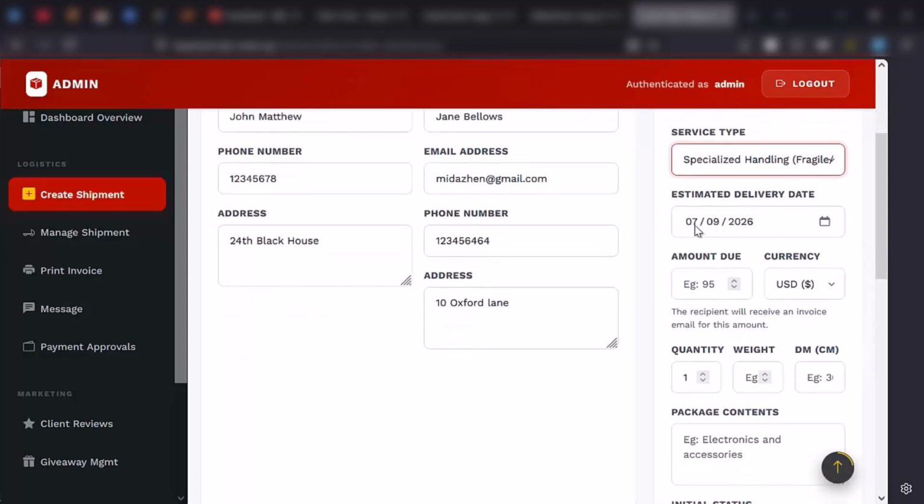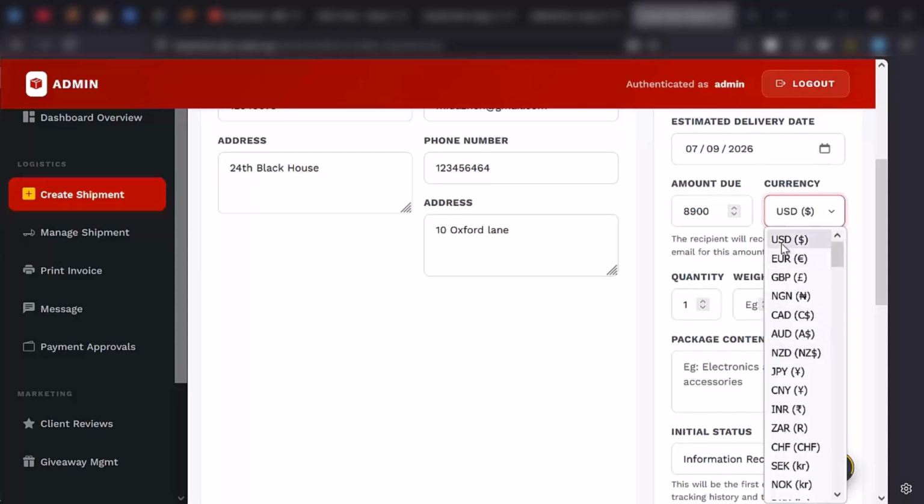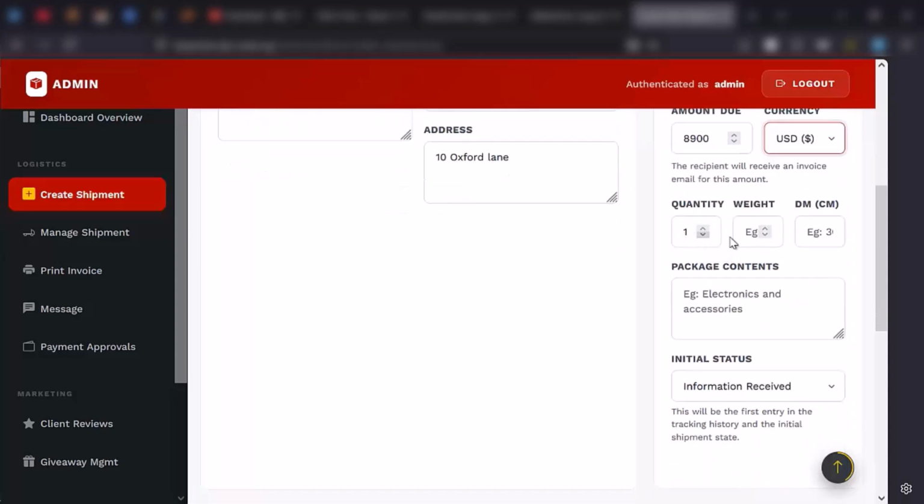An estimated delivery date. When do you estimate that this delivery is going to take place? So let's say okay, let's say in July, 9th of July 2026. That's a good date. You can also change this if you want to. Okay, so how much is this person supposed to pay? What's the amount due? So let's say it's 900. Okay, let's leave it as USD. So how many packages are you sending? 1, 2, whatever. So you just put it in there.